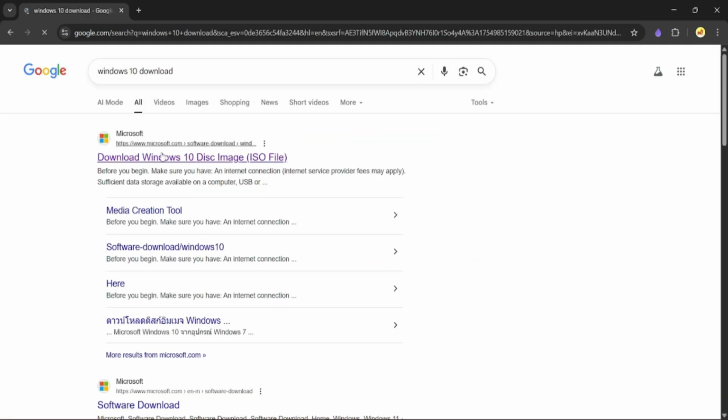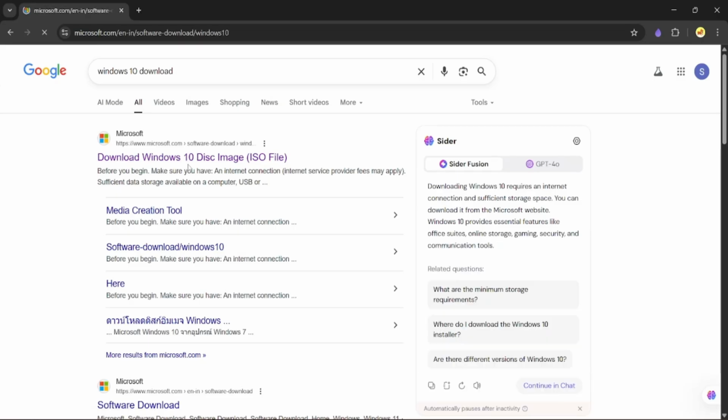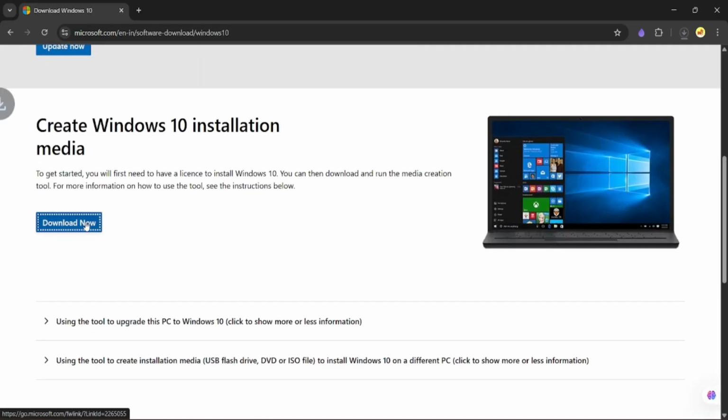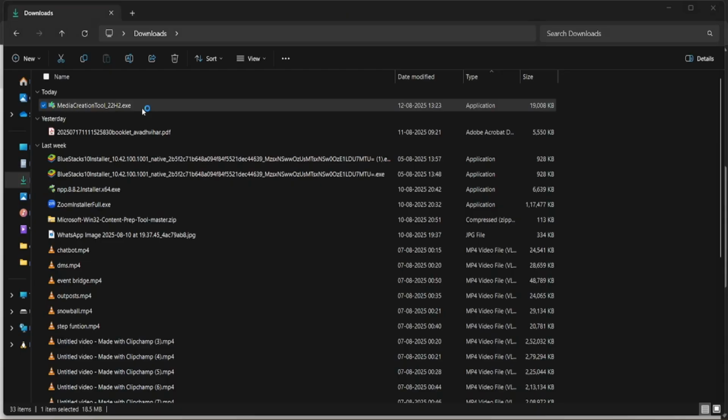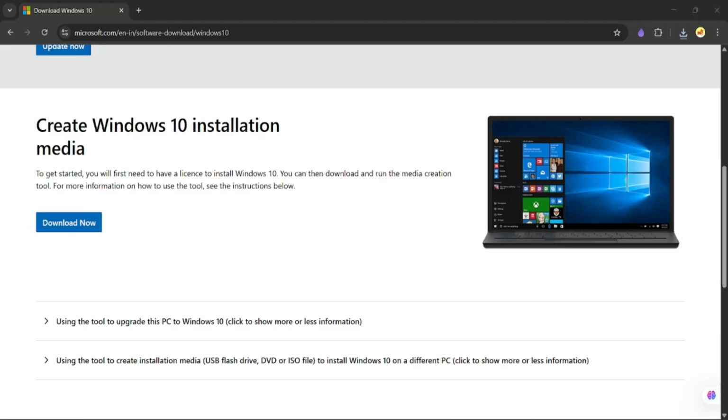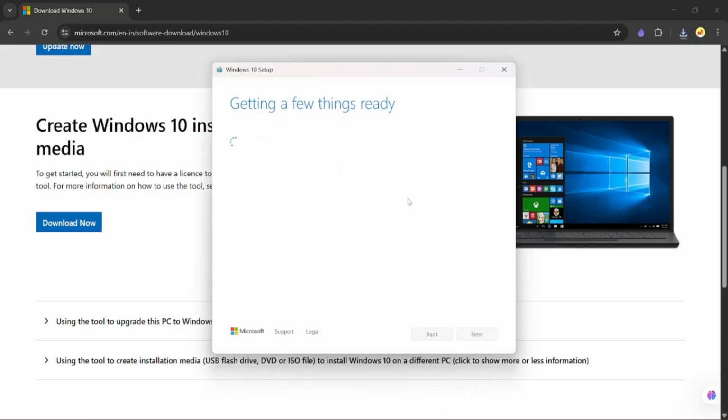On any working computer, just go to the Microsoft official Windows 10 download page. Click on Download Tool now under Create Windows 10 Installation Media. Once the file downloads, open File Explorer and run the Media Creation Tool executable file. Media Creation Tool is an official tool that both downloads the latest Windows 10 build and creates the bootable USB. So you don't have to worry about third-party apps for creating a bootable drive.